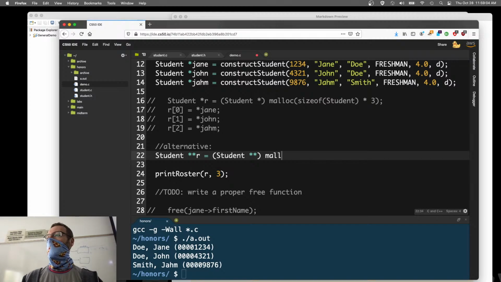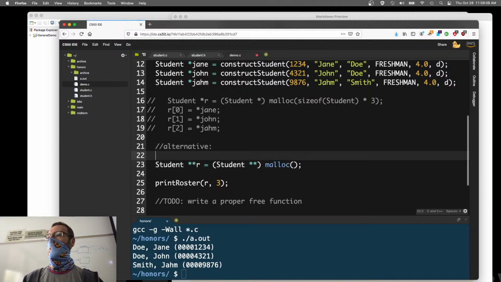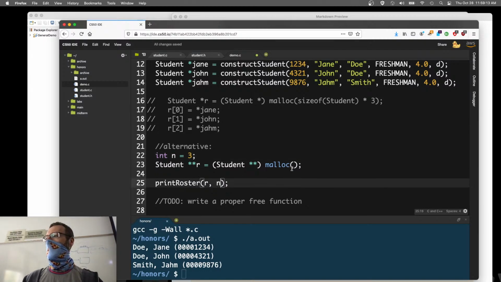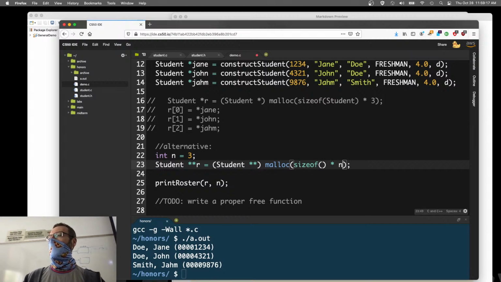And a call to malloc. How many of them do you want? I wanted 3, right? Let me just put that into a variable so I don't have to keep resetting it. All right. Size of times n. But what do you want? Do you want just students? You want a student pointer.